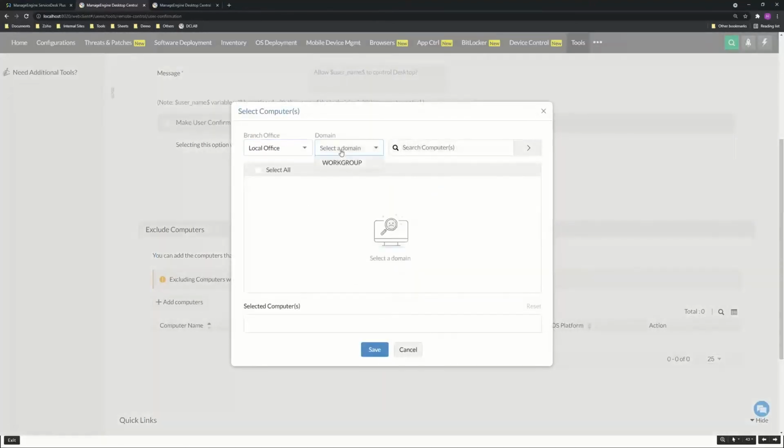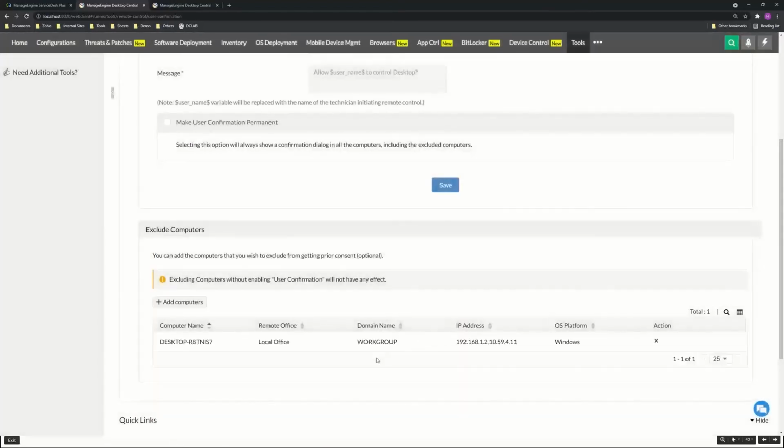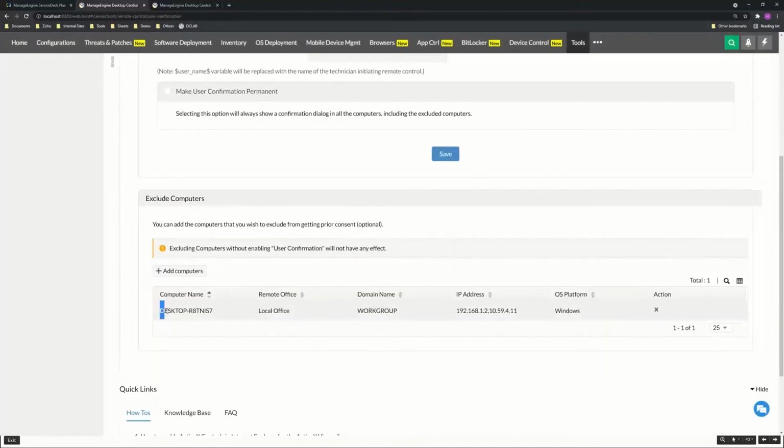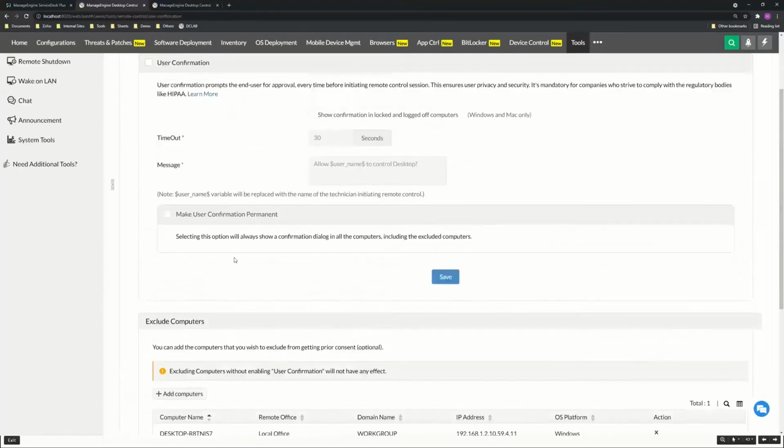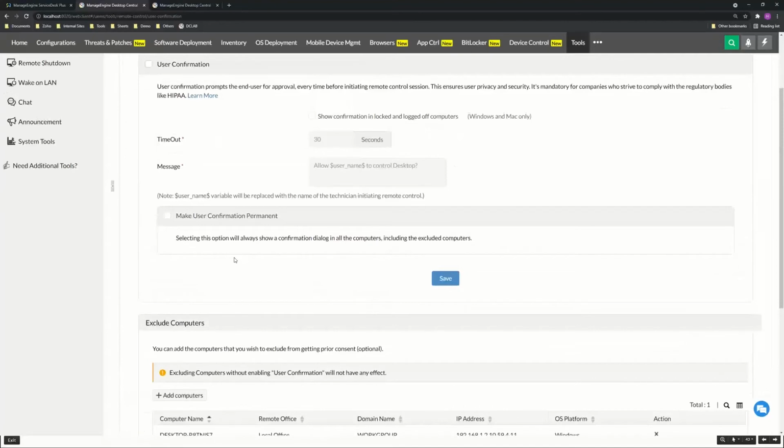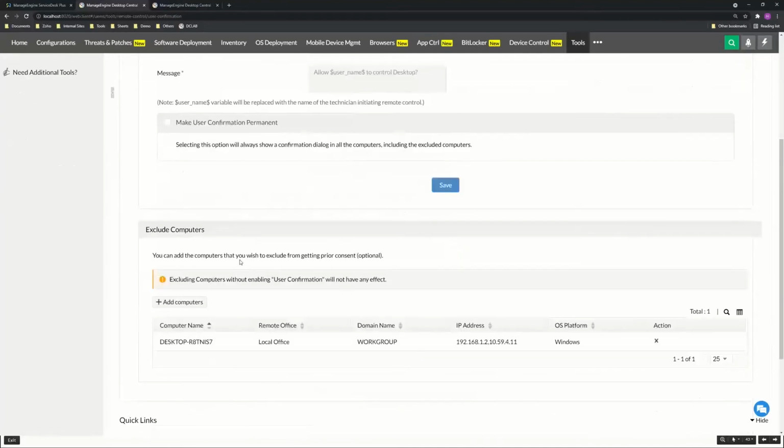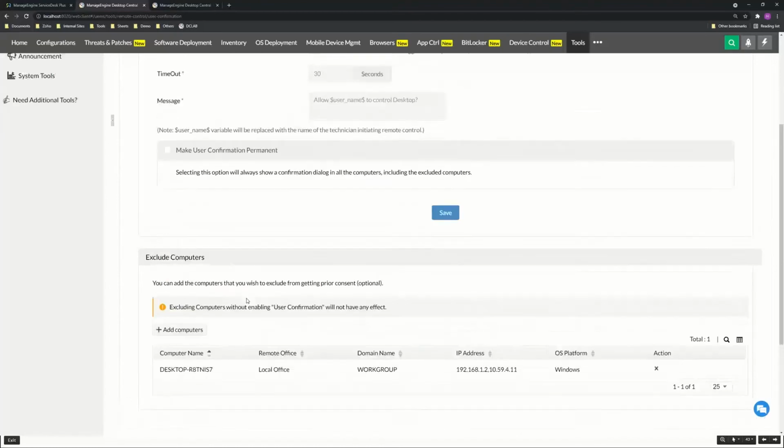So I can choose between the different options or computers that I have, and I can add it to the exclusion list. So I will no longer request this computer for any kind of confirmation, whereas the other machines will still require confirmation before remote control. So this is a very easy method to exclude your servers.